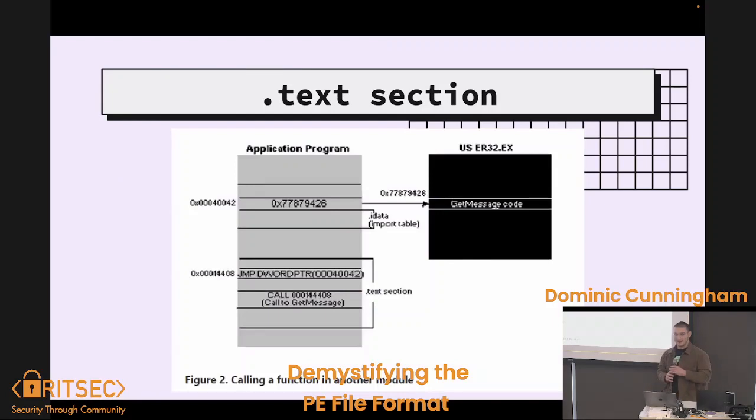So here's where it gets a little more technical. Here we see the .text section. This is just the overall look at the program in memory. We see a few different sections, such as the imports, which translate this GetMessageCode function. But then we also see our .text section, which has a jump and a call. That call will be used along with the .idata section to resolve that GetMessageCode import.